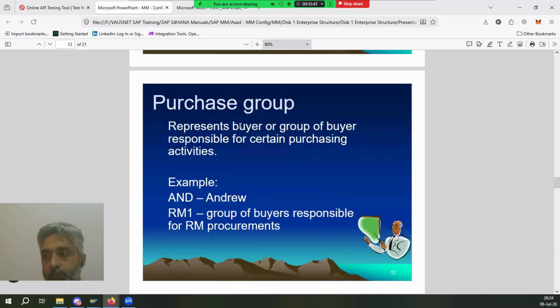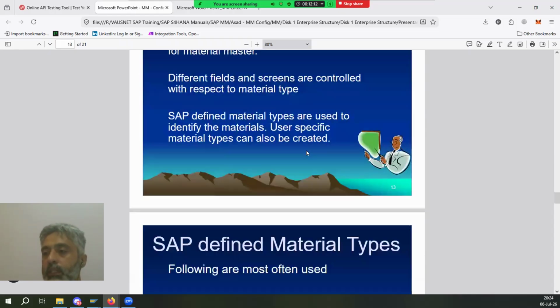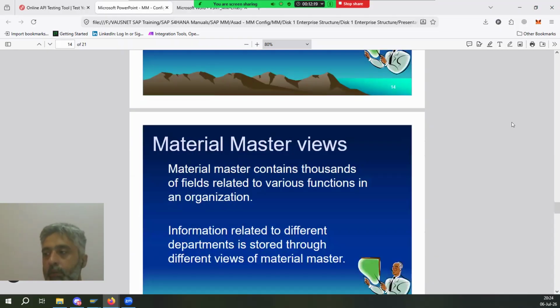Purchase group comes under the purchase organization. So it's responsible for purchasing activities, like RM1, they are responsible for raw material purchasing. Material type, now broadly, there are three material types: raw material, semi-finished, and finished goods. Okay. And these material types are broadly defined. We have raw material, semi-finished, finished, packing material, and many others supplied by SAP.